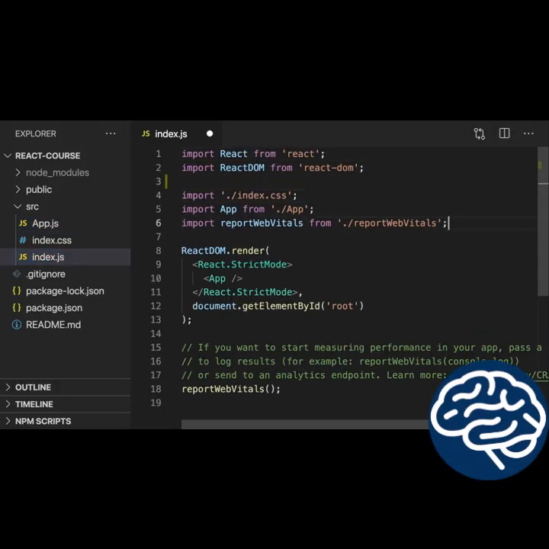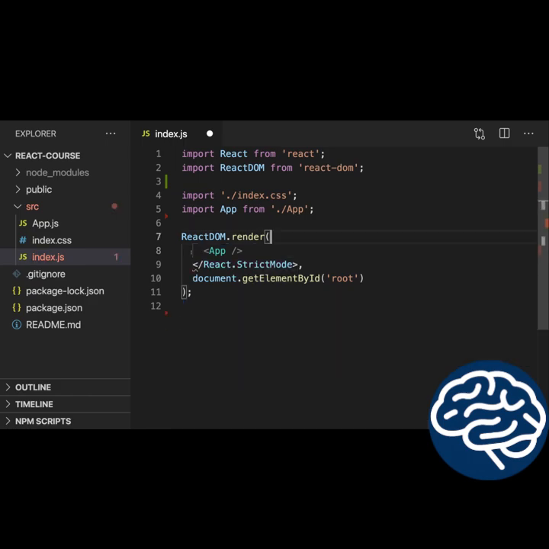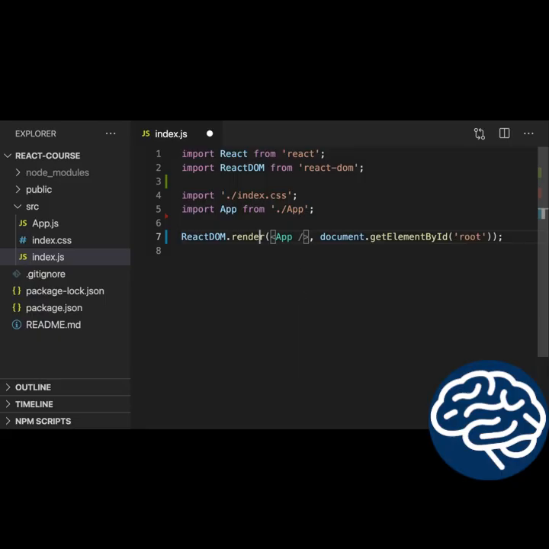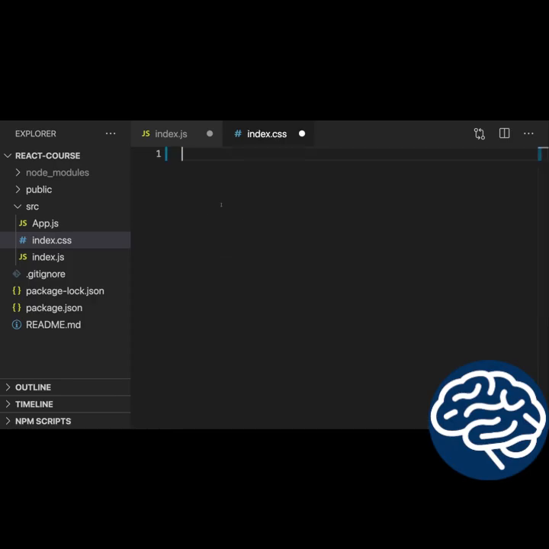Now in index.js, I will get rid of that import of report web vitals, and I'll explain these imports in greater detail in a second. For the moment, let's just focus on cleaning up. And I'll get rid of that code down there, and I'll get rid of that strict mode, because for the moment, for getting started, it is simpler if we just get started like this. In index.css, I'll get rid of all that code as well. We're going to add different CSS code soon.